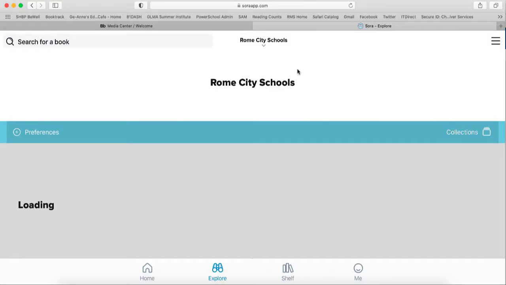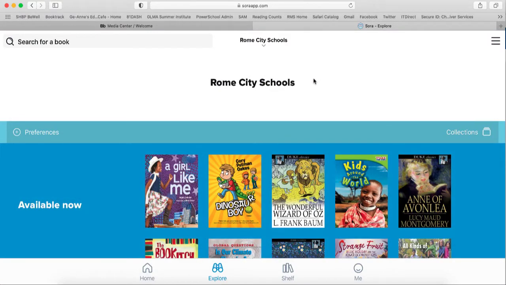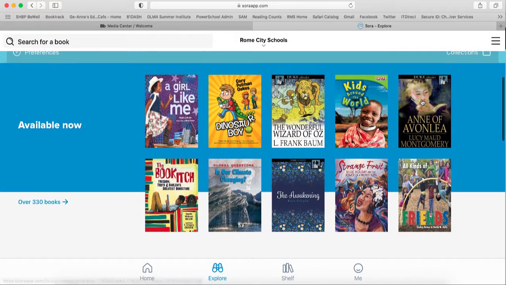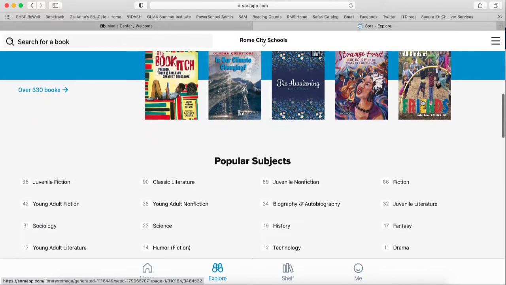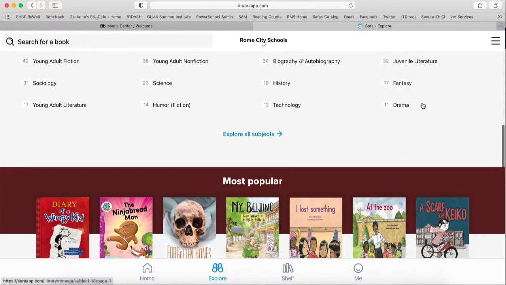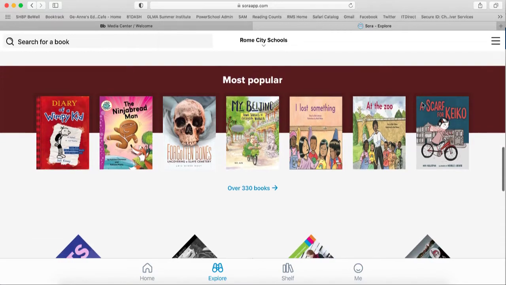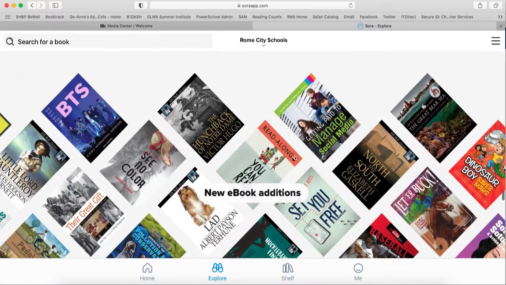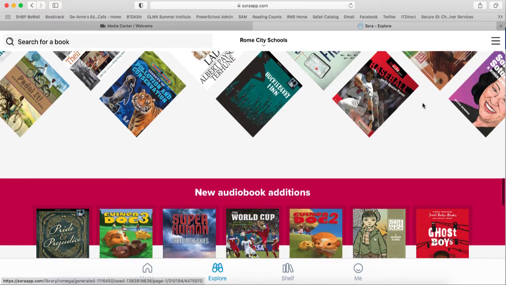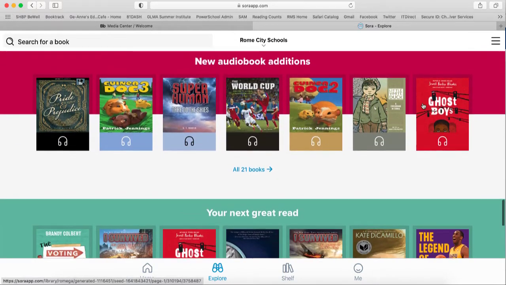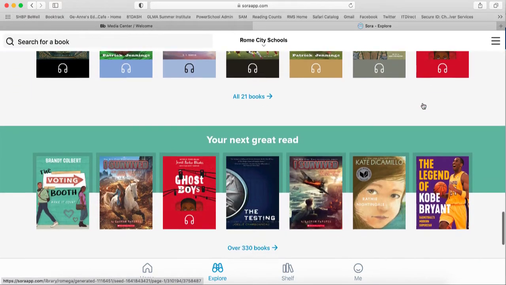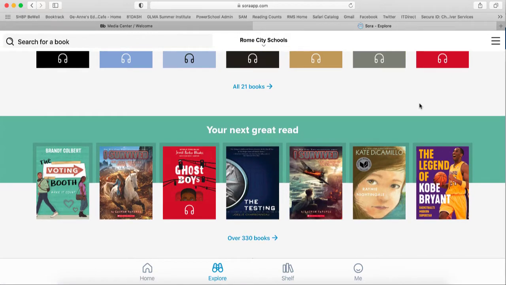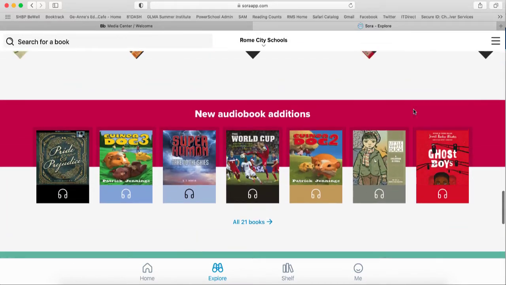It may bring up the rapid identity screen, it may not. If it signs you into Sora without doing the rapid identity screen, you can go to the Explore page and you can see the books that we have available now. You can search by subject. You can see the top 100 most popular books, or you can see the ebooks or audiobooks that we have that are new. You can also look for your next great read if you are looking to find books that might interest you to read next.